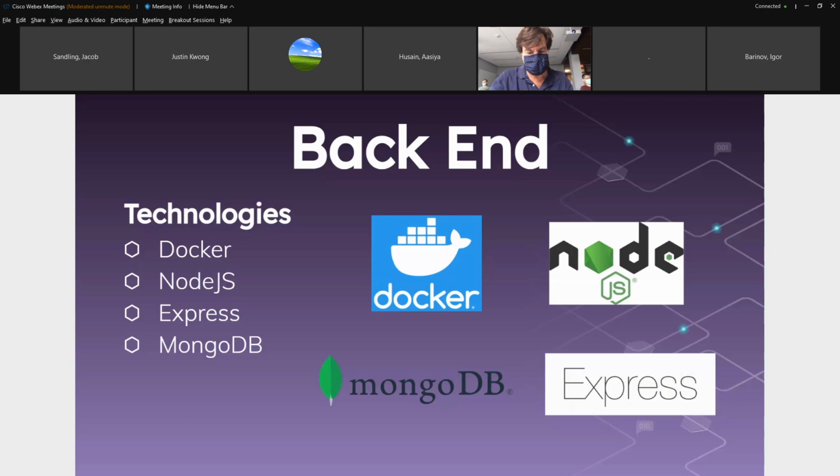And now for the back end. As a brief overview, we've got several technologies we use in the back end. We use Docker to package up and run the app simply and easily, Node.js to run the JavaScript code we use, Express to make it easy to set up an API, and MongoDB to store all our long-term data.